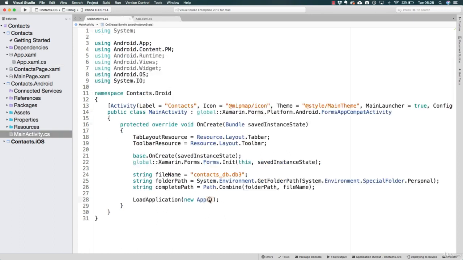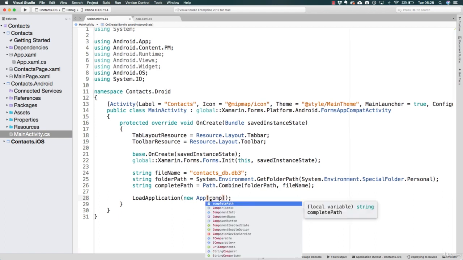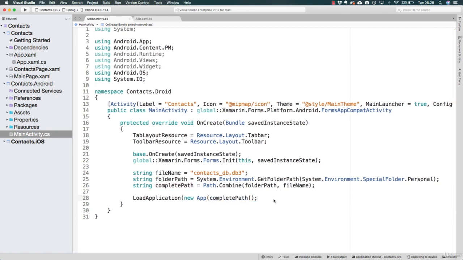All there is left for us to do then is, here, when calling the new App constructor, use the constructor that we have just created and pass the complete path. Here, we have established, at least on Android so far, where the file for the database is going to be located, and we have sent it already to the app. So Android is already good to go for us to start saving and reading from this database. Now, in the next lecture, let's go ahead and do the same thing for iOS.